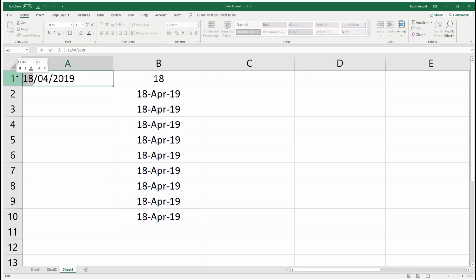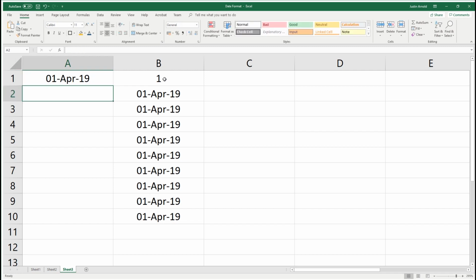If I was to choose the first, so I'm going to put 01, then you'll see I only get a single digit here, whereas the other defaults are putting the preceding 0 in there.